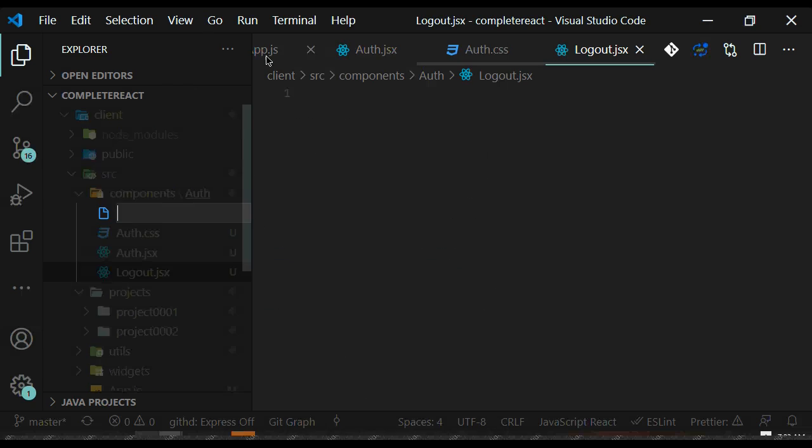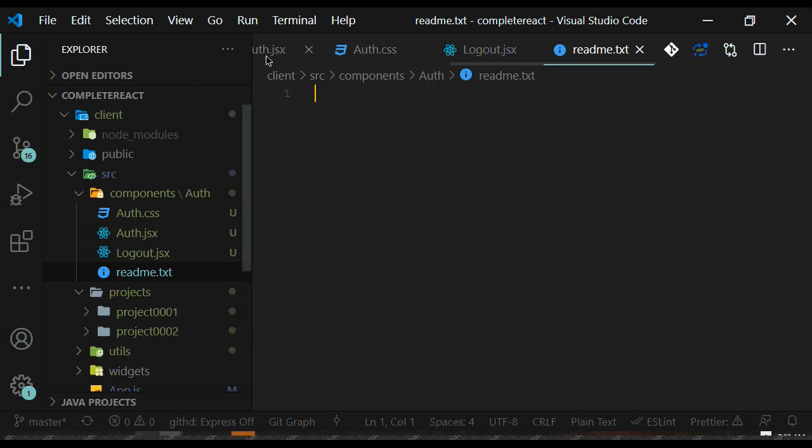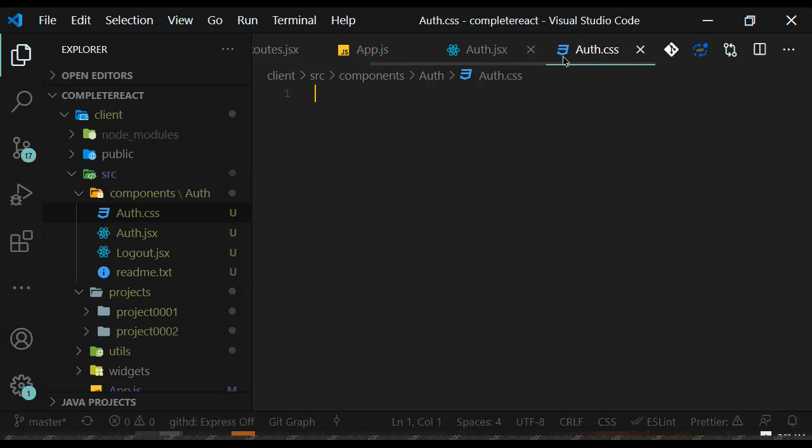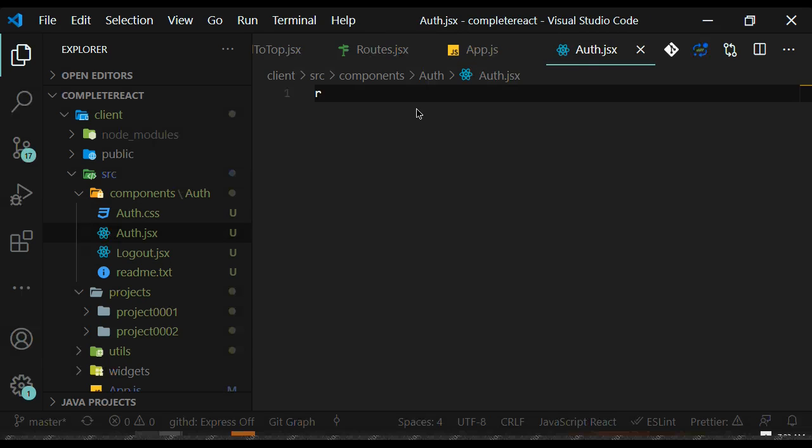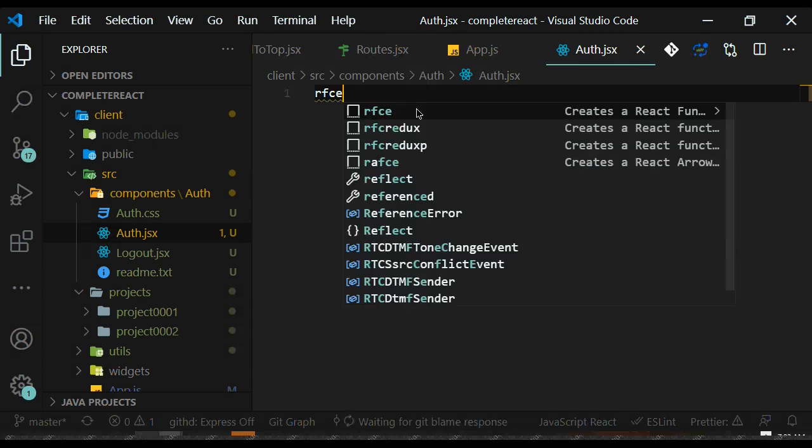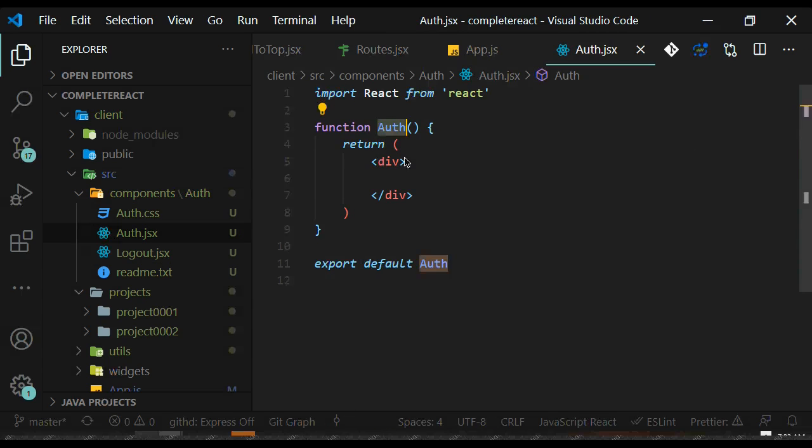Okay, and I'll also create a readme file if I need to put some notes in it. I will fill it later once I have notes. So these files I will make use of soon when I build the login, sign-in and logout functionality. In the CSS part I don't need it now. In auth, I will create some dummy template. Okay, so this is my auth. I'm just creating it for my routing purpose.